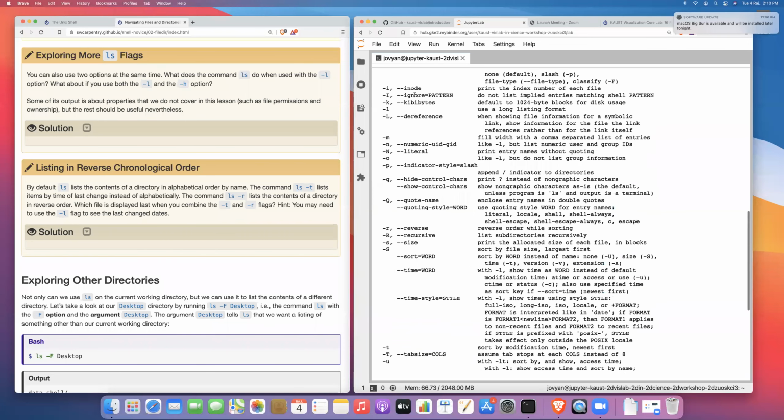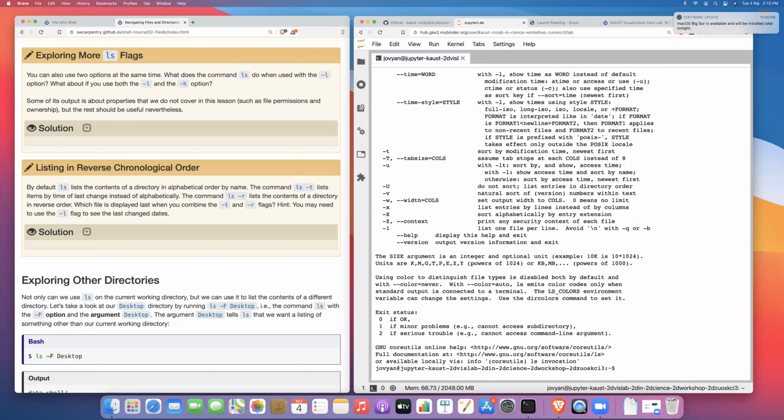So we can go through here and we can find, so dash lowercase l has no long form of the option, and it says use a long listing format. So that's, again, not the most, I would say, helpful of help messages. What does a long listing format mean?